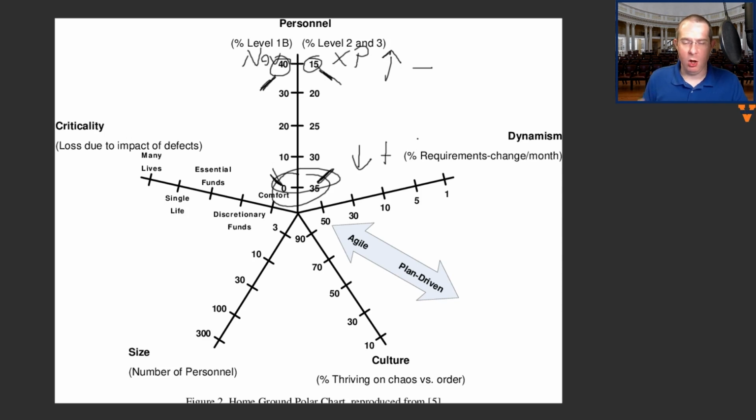So, on a development team, if most of your team are experienced people, you can be more agile. If most of your people are novices, then it tends to be better to be plan driven because you can give more specific instruction. That's all that's getting at. Okay. So let's back all these back out one more time.